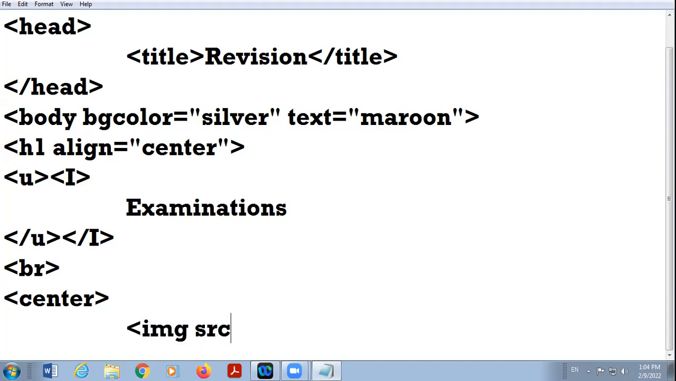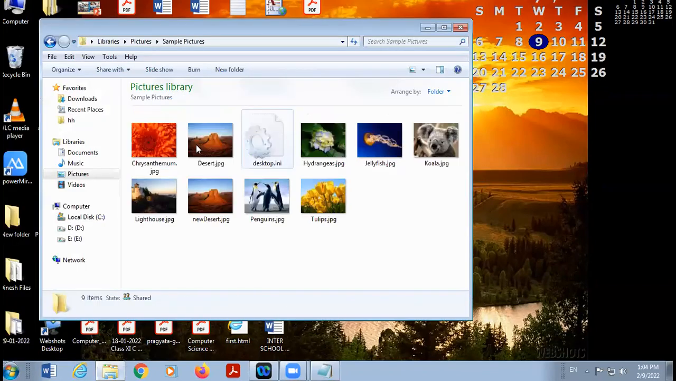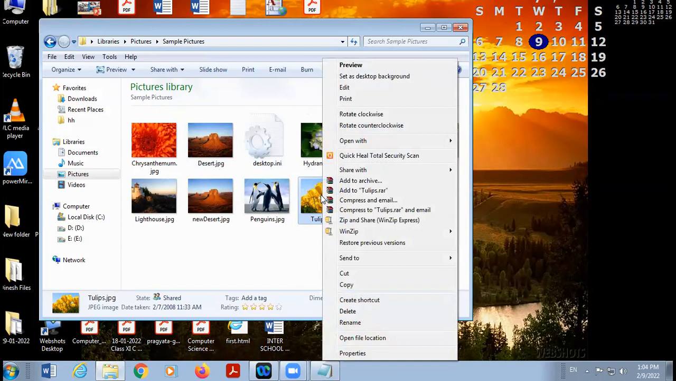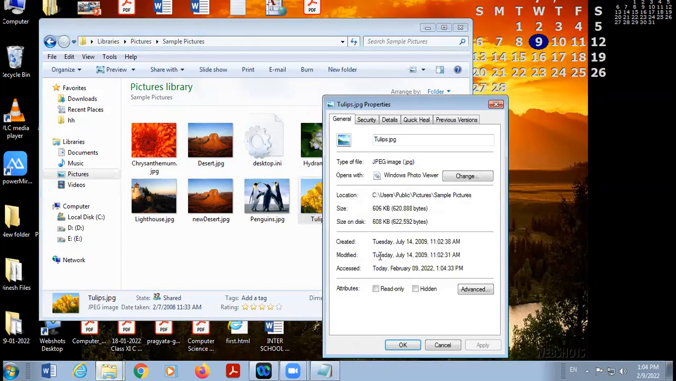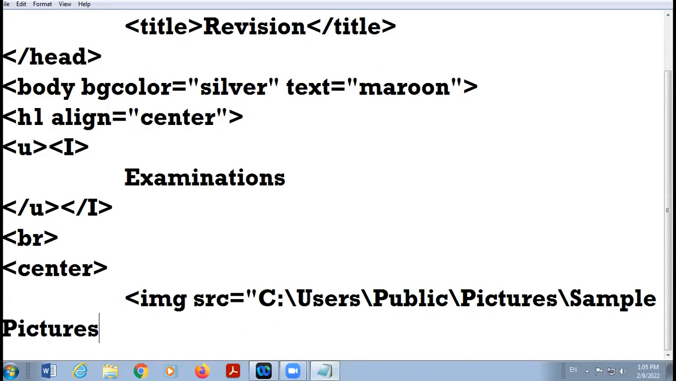Image SRC equal to, minimize your notepad window and look for the desired picture which you want to insert. Like I want to insert the picture of tulips. So I am right clicking on this picture, properties. Right click on the image you want to insert, go to the option properties, copy the location, come to the coding part, paste, put a slash, write the name of the image along with the extension.